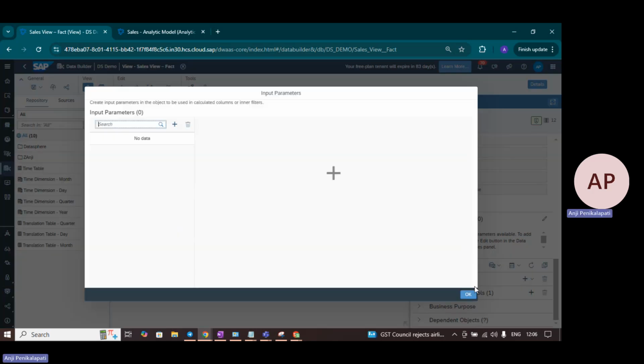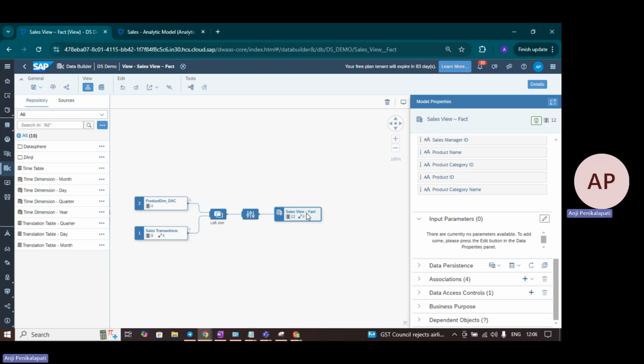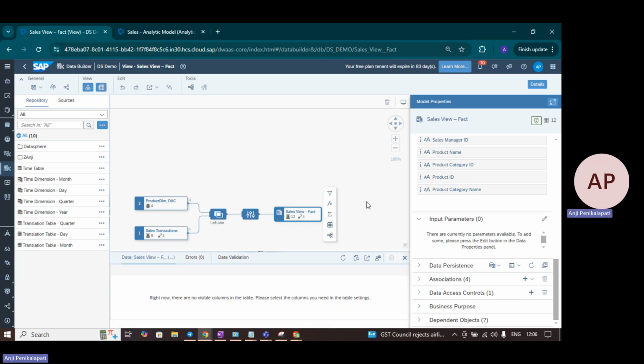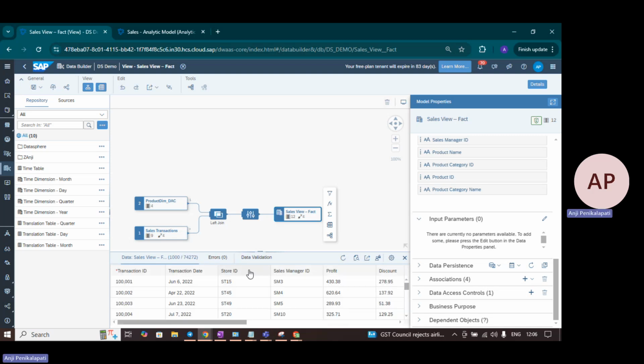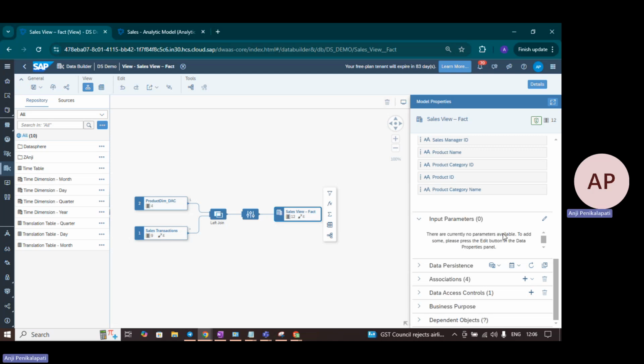Before the input parameter, I want to see the data available here. Let's go and see the data preview. For example, we'll sort in ascending order based on store ID. We have multiple stores here, ST1, ST. If you go down, there are multiple stores, as we have seen. Let's now close this and go to input parameters.